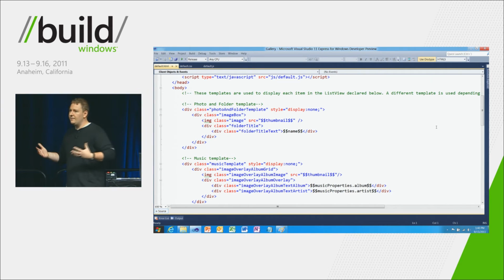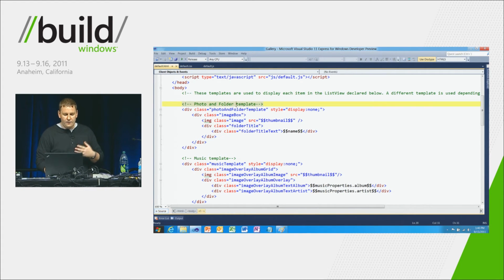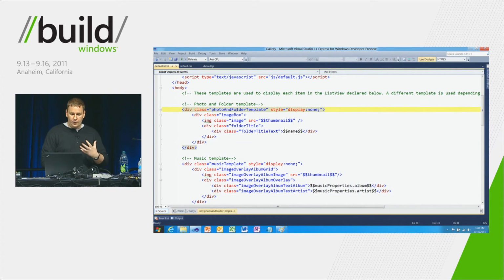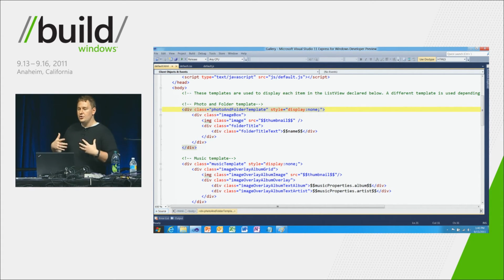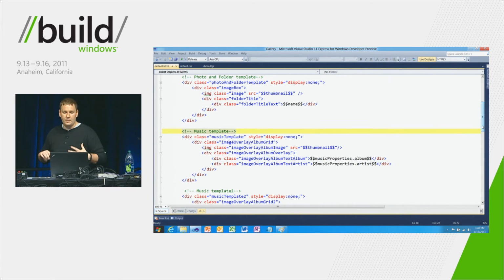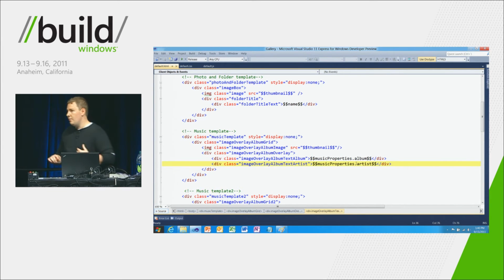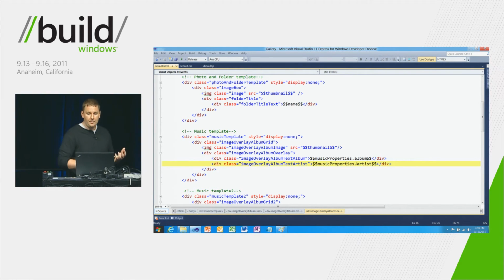If you remember back to list view, one of the things you need is an item renderer. What that item renderer is going to do is take these templates for a given content type and create it in the view. So I've defined a photo and folder template that really is an image and a folder title. I've defined a music template that is all about making music pop. It shows that thumbnail, shows some properties like album and artist, but very, very trivial code. And when you go up on Dev Center later this week, all these templates are actually up on Dev Center.